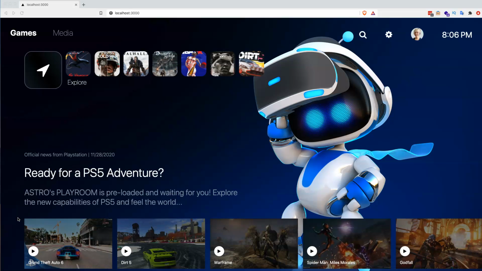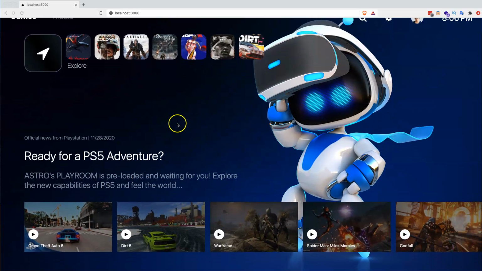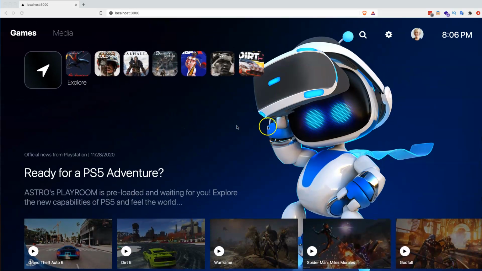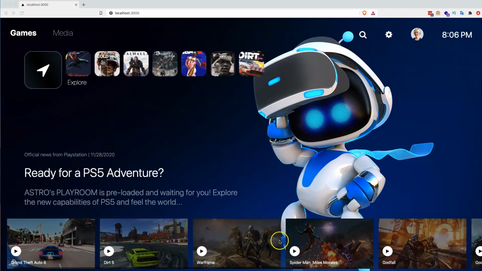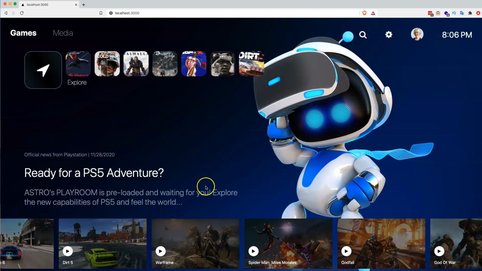So we will be building the PlayStation 5 UI. Now we're gonna do this with React.js, HTML, and good old CSS, okay? So this is what we're going to be doing. At the same time, we also will be using Next.js. And yeah, so let's just get started. It looks pretty nice, right? It looks pretty cool. So let's start by creating a new project with Next.js.